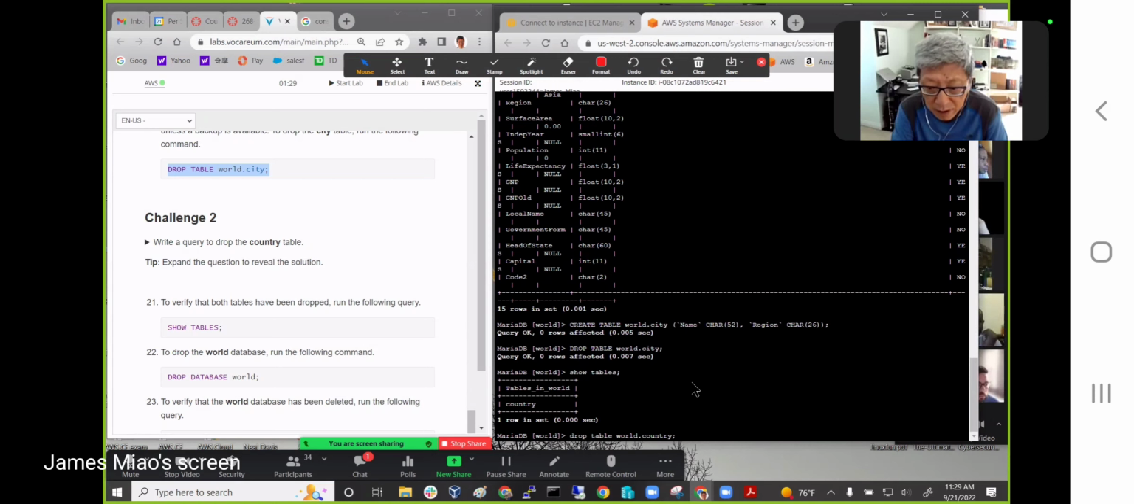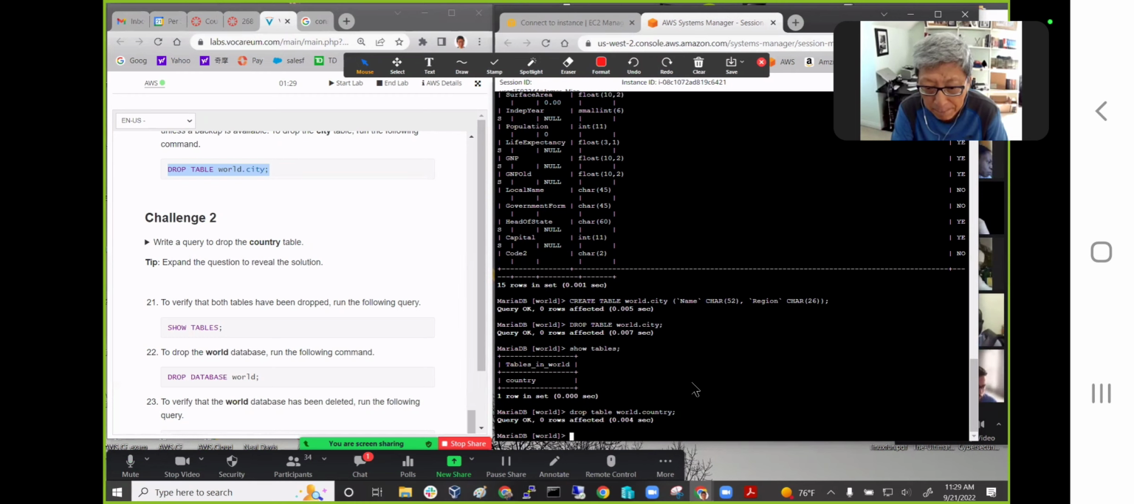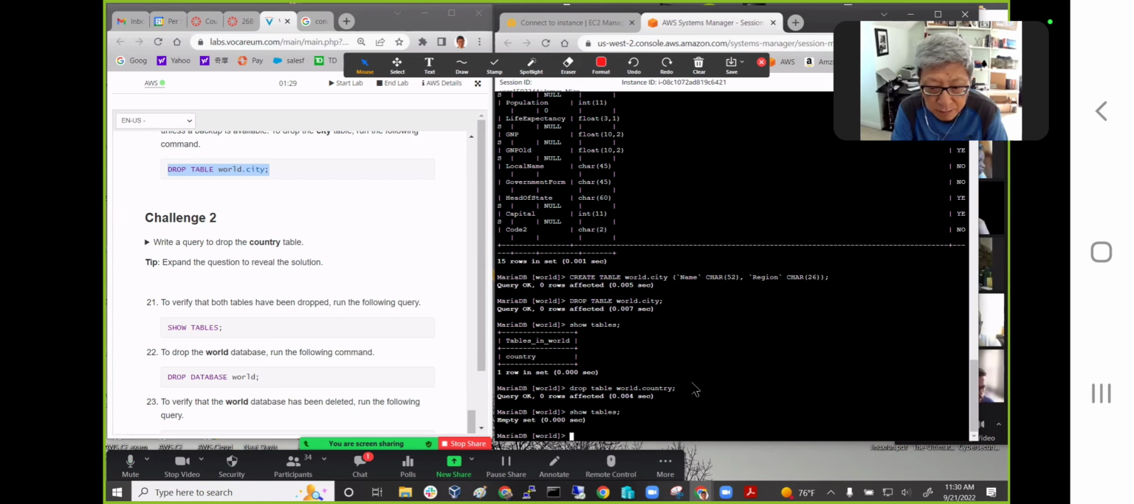Don't forget a semicolon at the end of the command. And again, after that, do a show tables. There's no table now. There's no table in the database called word.